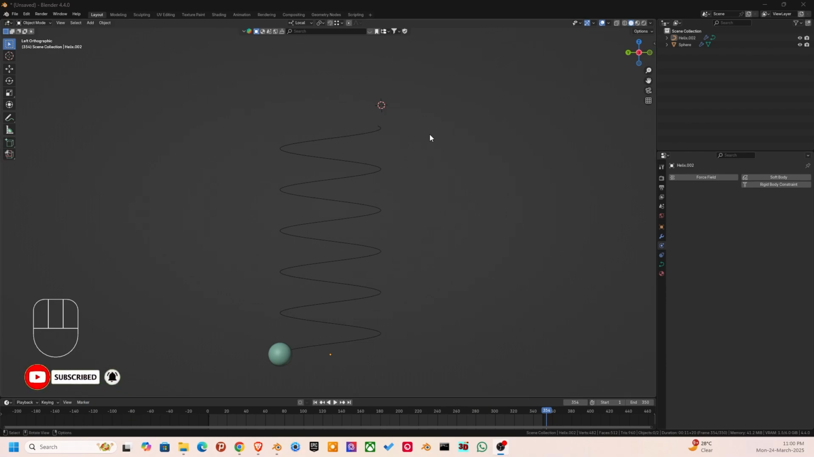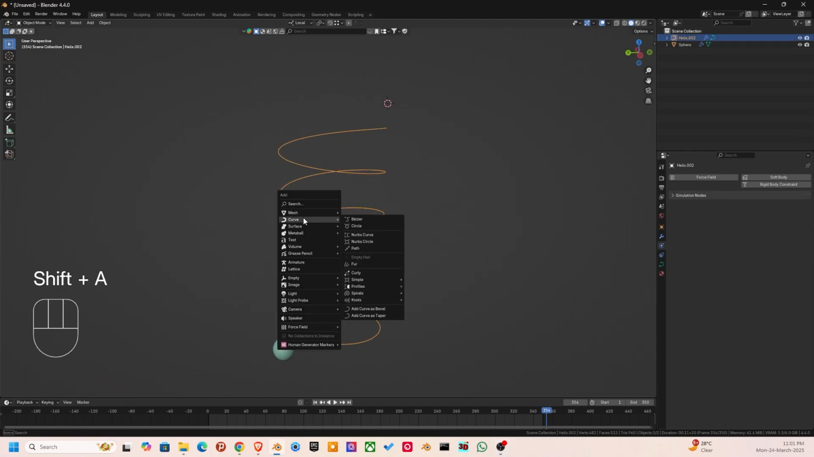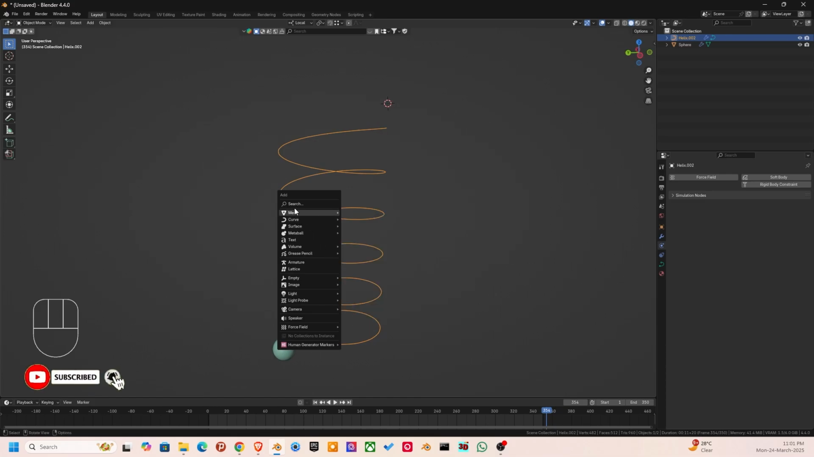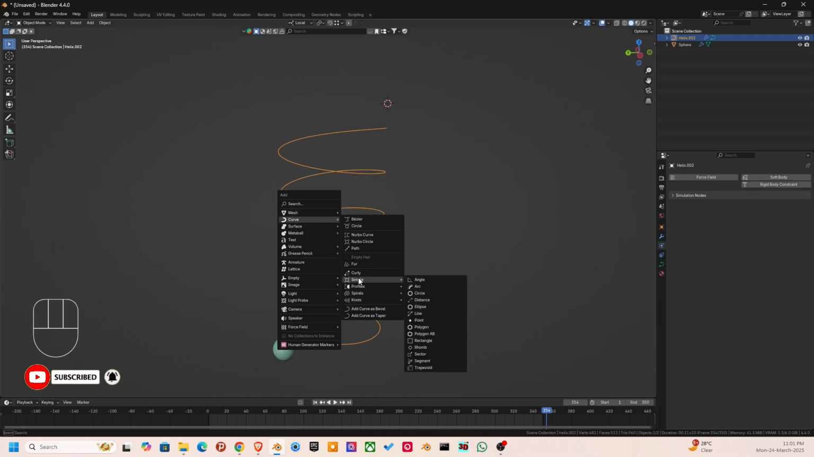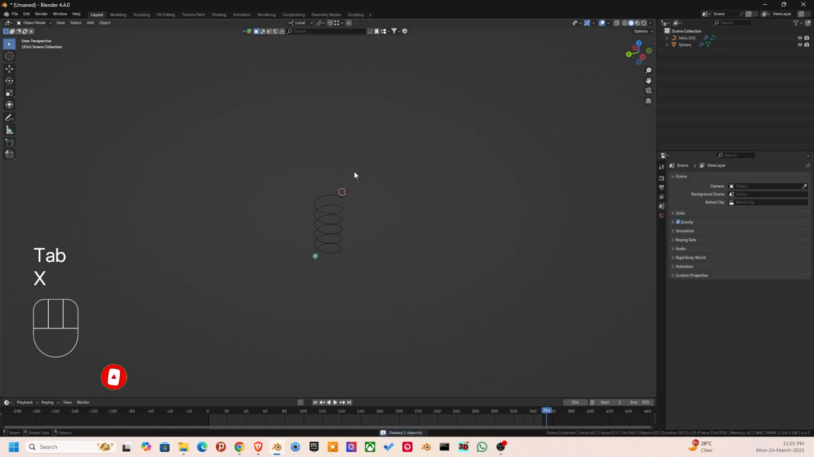And in today's video, we are going to discuss how we can prepare different curve force fields, or more than one curve force field, in the scene. What I have right now is a helix curve that I prepared by going into the curve menu and choosing helix 3D. From here you can change the settings and create curves like this. So I'm going to delete this.